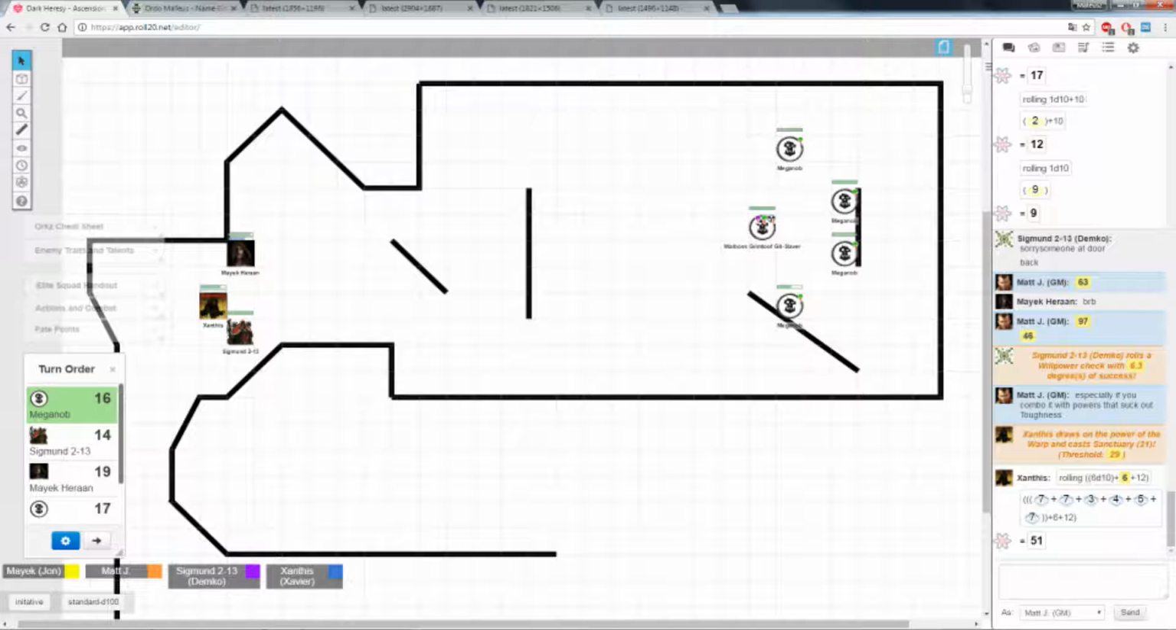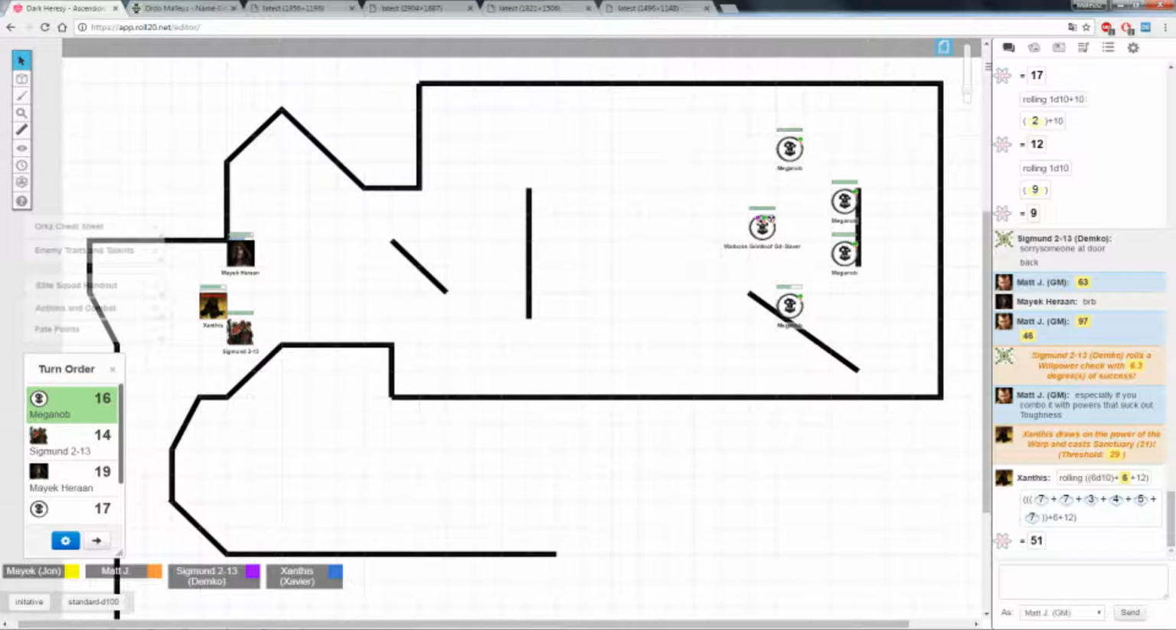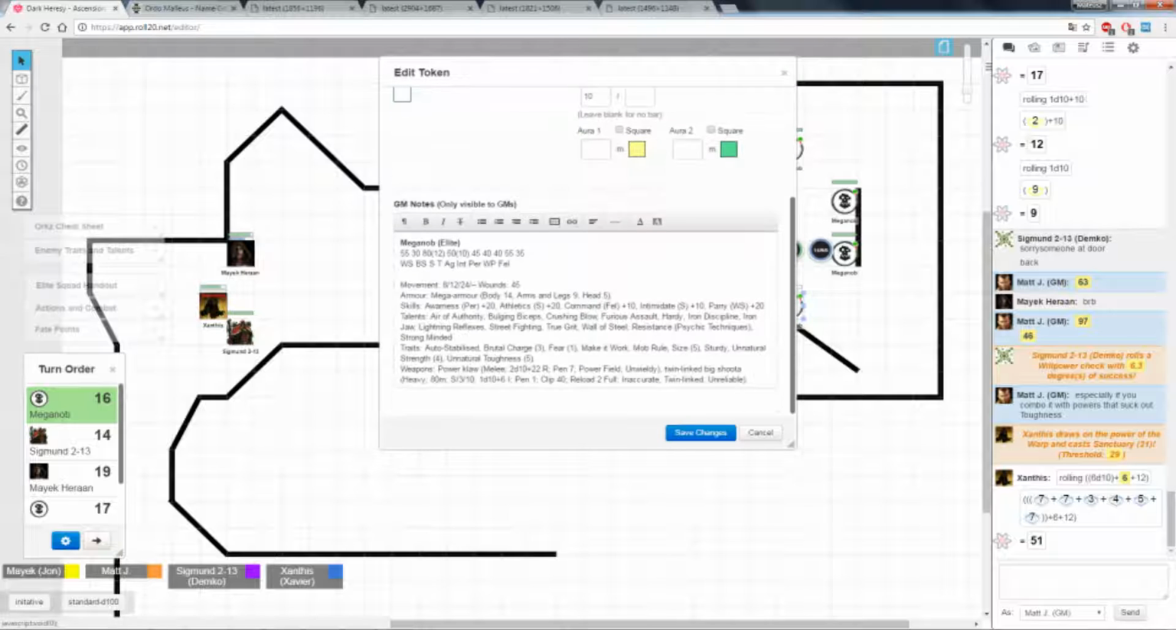Okay, one Mega Knot will fire at Mayak, one at Sigmund, two will try to fire at Xanthus. Bring it, bitches. Oh, wait. One at Sigmund or two? One at Sigmund. Okay. I'm gonna take this one just to see what kind of damage I'm dealing with. All of them will not even move, just full auto everyone, starting with Sigmund.